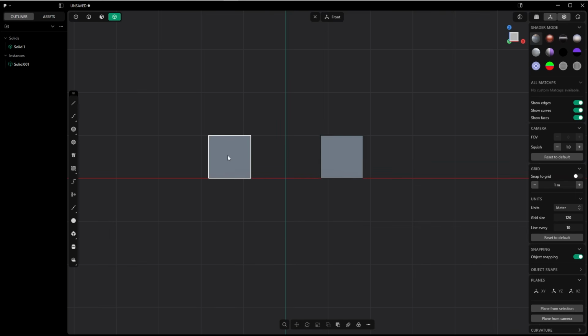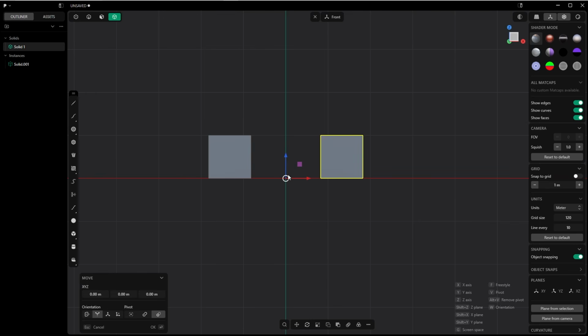One side note, we have changed the gizmo of the instance. The moment we changed the pivot of the instance, the pivot of the original solid changes as well. So if I press G, you see that the gizmo is here. That was the adjustment we made for the instance, but it changed for the solid as well.